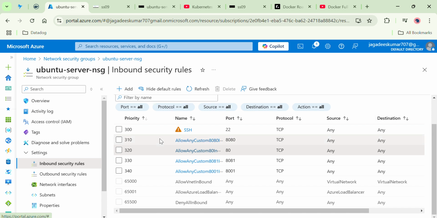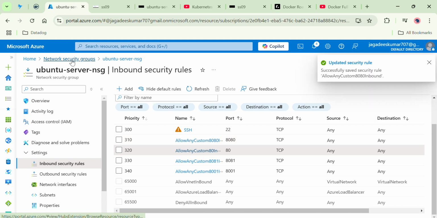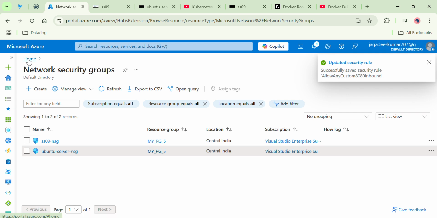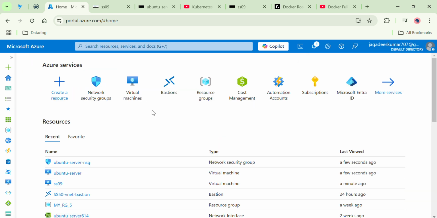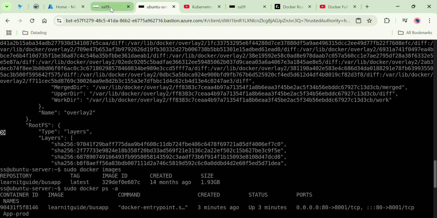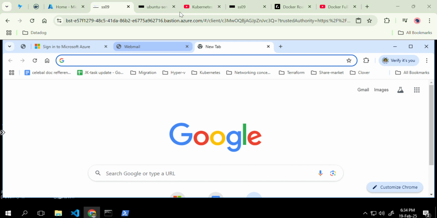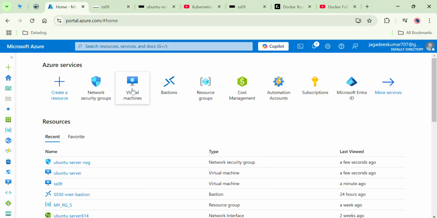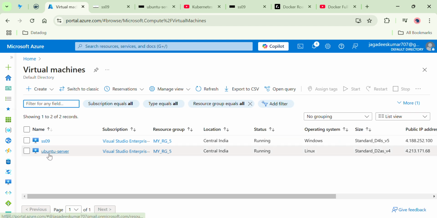I'm doing this because I have two VMs in the same network. I'm jumping into my other VM. This is my other VM, and I'm copying the public IP address of the Ubuntu server.